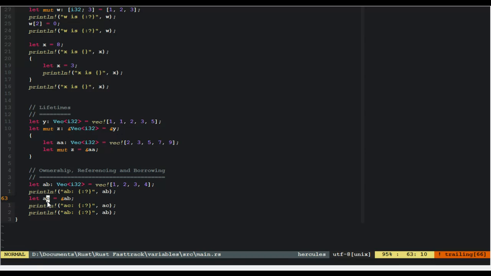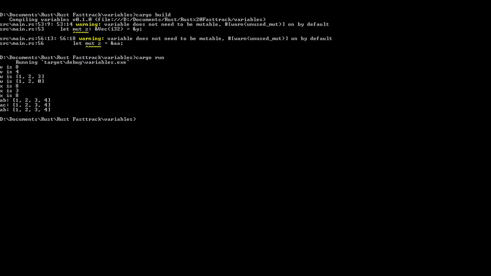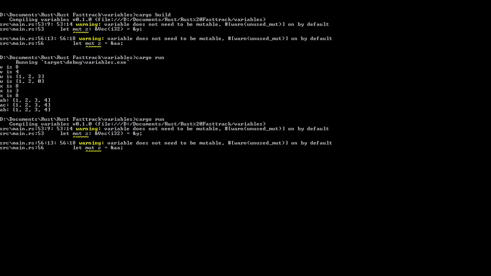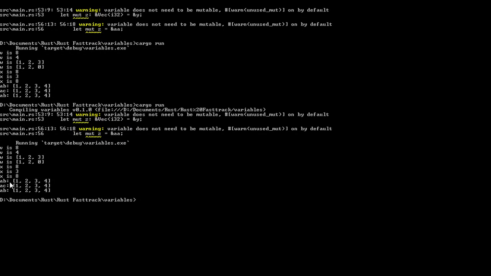So we're saying AC is now a reference to AB, and references are denoted with these ampersands. So if we just try and run this one, so we will just cargo run it, and you'll see we get the same result. So 1234, 1234, 1234.